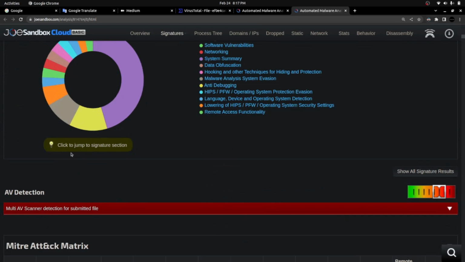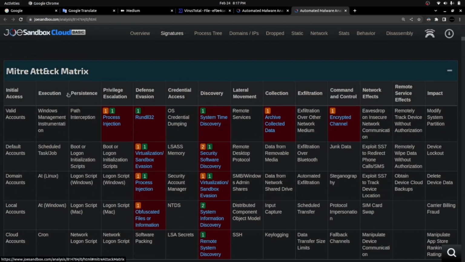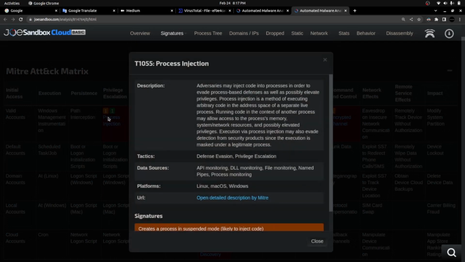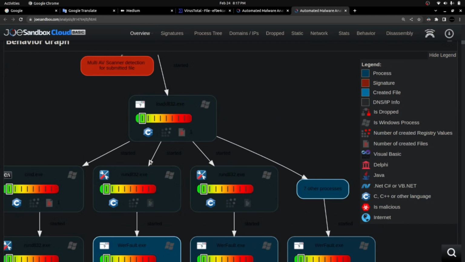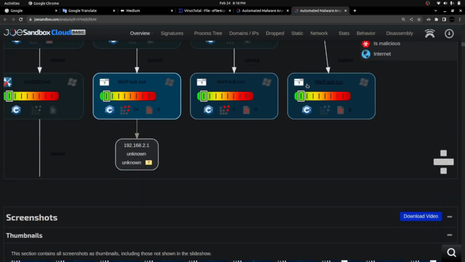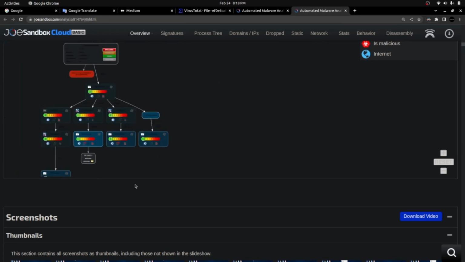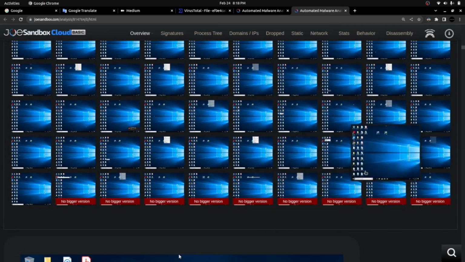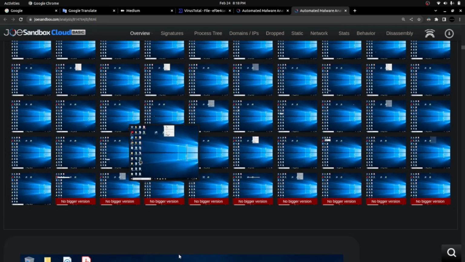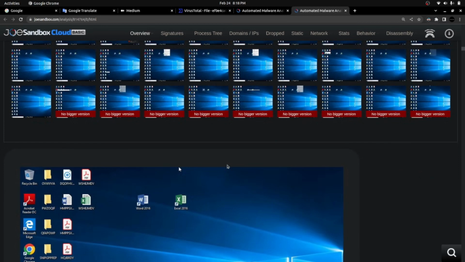And look at this MITRE ATT&CK matrix. Process injection is happening, and the DLL is run using rundll32. It loads the DLL and spawns the command prompt using rundll32. There are 7 other processes where it is using a default process. Well, so this is the process tree, and look at the screenshot of this. It literally shows nothing on the desktop when it is executing because everything is happening in the back end.